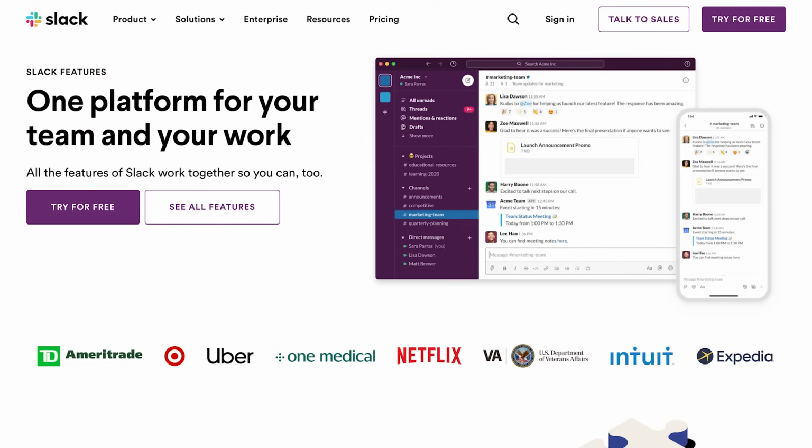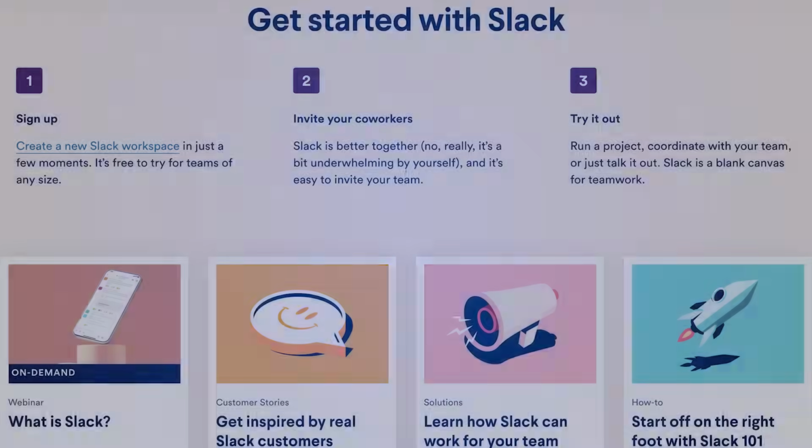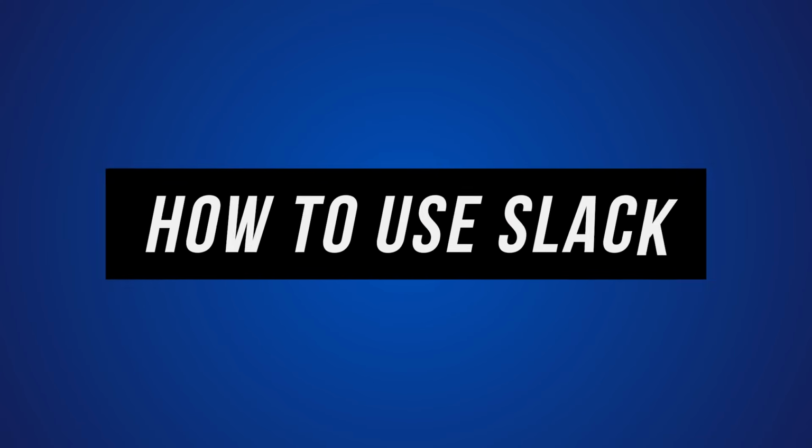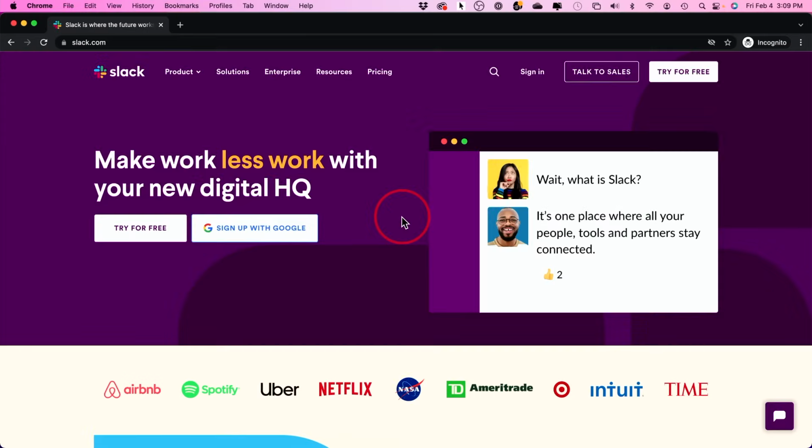Slack is one of the most useful communication platforms out there, especially if you're using it for work. And in this video, I wanted to show you exactly how to use it if you're new to using Slack. Now, the easiest way to get started with Slack is just by going to slack.com on your computer.